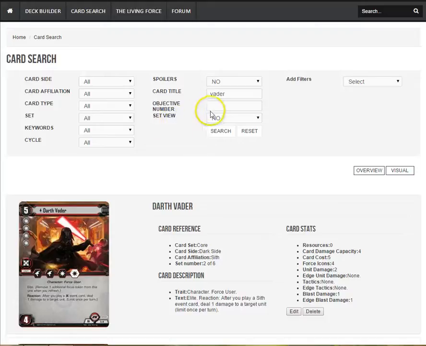Now, objective number, it's pretty straightforward. You put in the objective number, it's going to show you the exact objective that you want to see. But there's a couple little nifty things here on the search that's quite different than we've ever had before. The first is a set view. Now what this means is it's going to show all of your results in view of sets only.